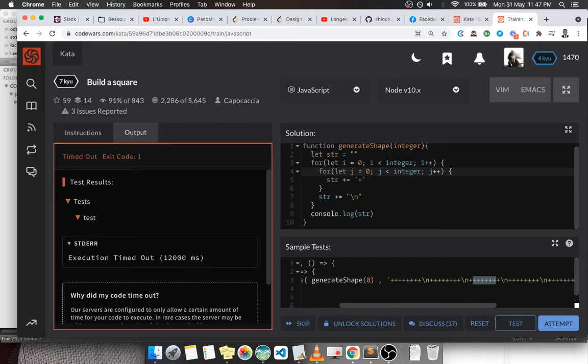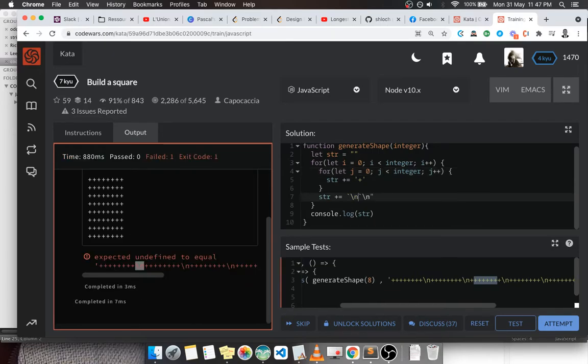So this is what we have, but it failed, because it's expecting the \n. When we write it like this, it interprets it and puts a line break, but the string is expecting it to literally write the \n. So we can use the backtick like this. It's going to literally write a \n inside. Let's run the test again.